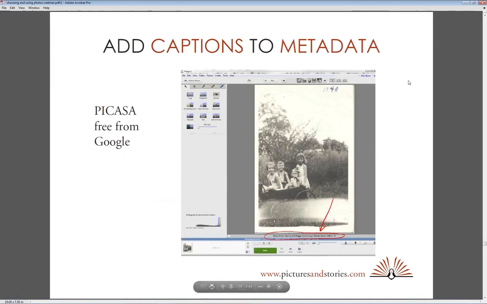You can also add captions to the metadata of each photo. The metadata is the digital information that travels with the photograph, and it can include information like copyright. It can include camera data, like what f-stop it was shot at and what date the photograph was taken. But you can also add metadata to your photos. So you can add captions, and you can add tags or keywords that will help you find your photos.